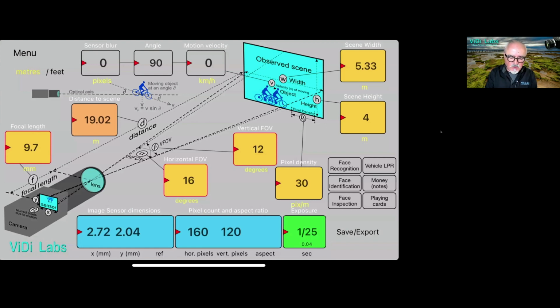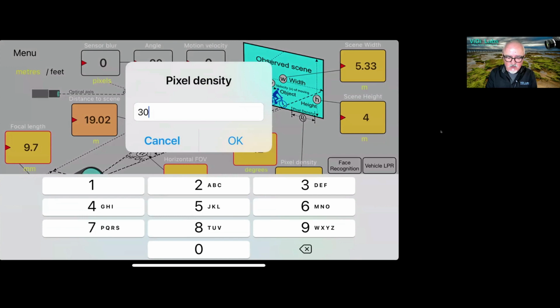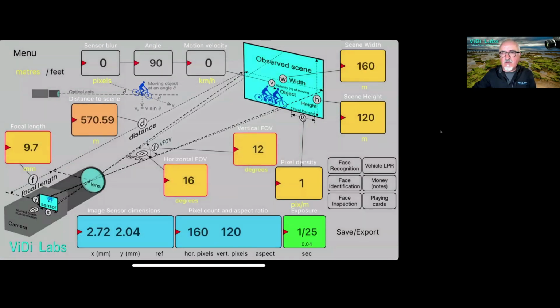So let's put in the pixel density here 1 to see at what distance can we detect the vehicle. Okay, so here it says 570 meters. So at least anything closer than 570 meters from this camera, using 9.7mm lens, we should be able to detect there is something like a little light dot coming up, so we will basically detect it. So that's the idea of that.